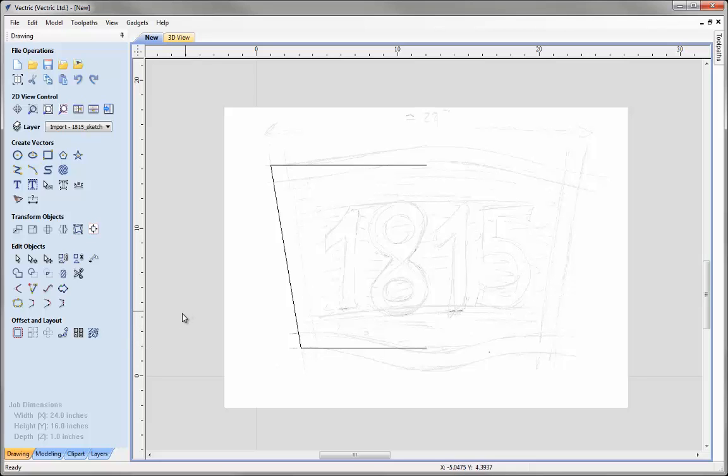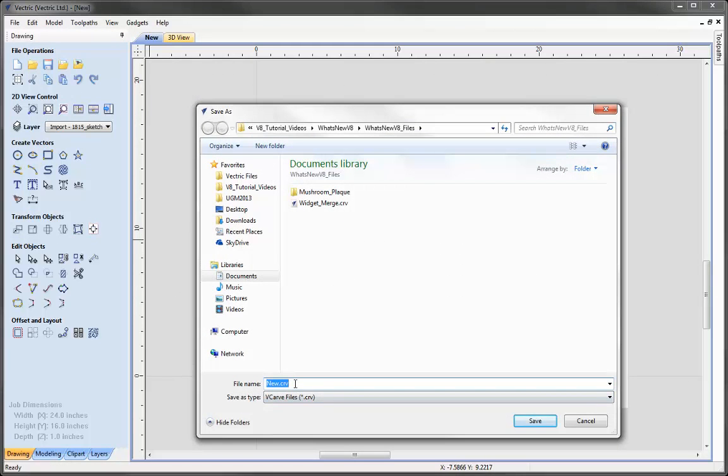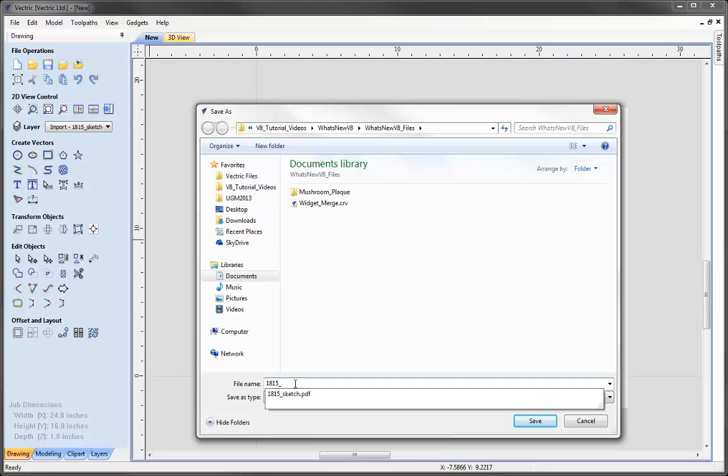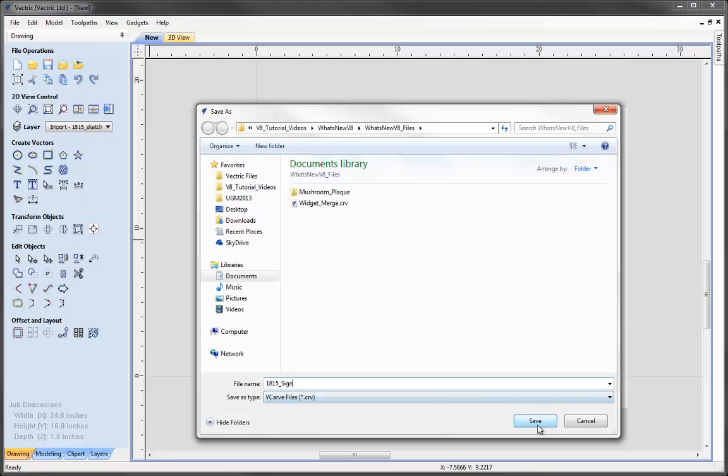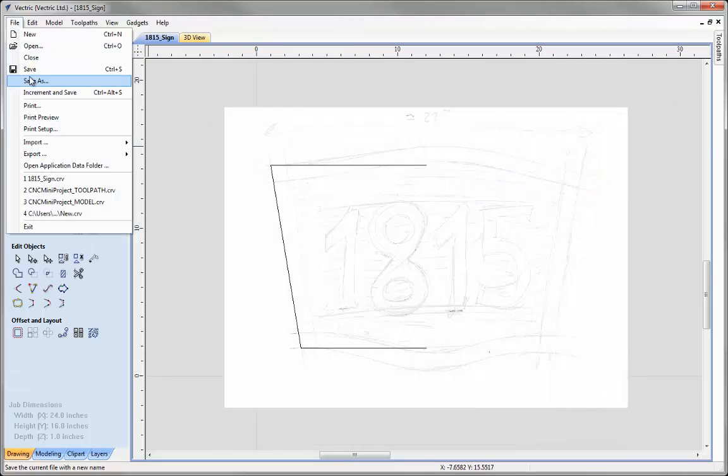So you'll find now in version 8 that the guides are much more usable than they were previously. Now at this stage we might want to save the file, so go to File, Save As, and I'm just going to save this as 1815 sign and hit Save. You may have noticed when we went to File, Save As, there's an option now called Increment and Save, and we're going to come back to that later.